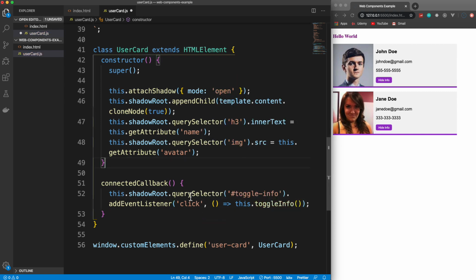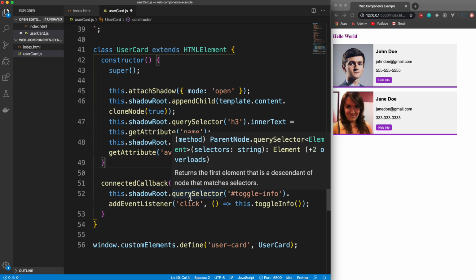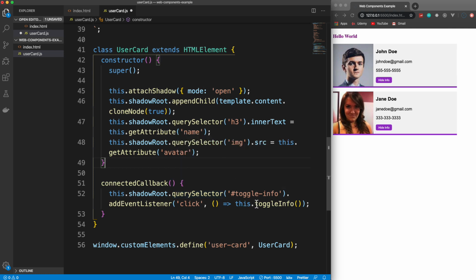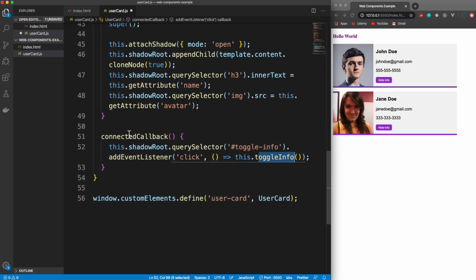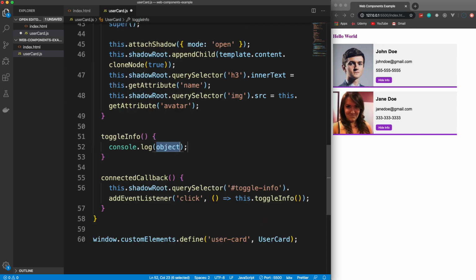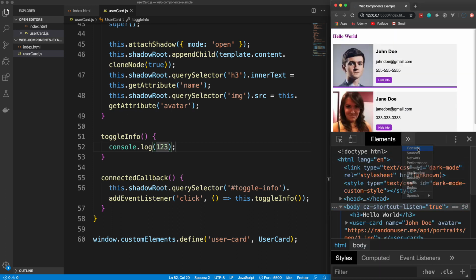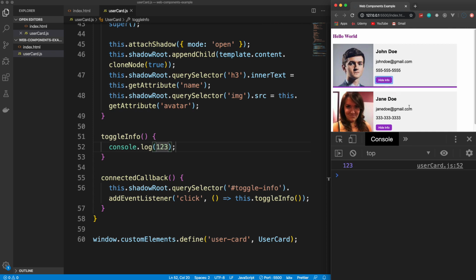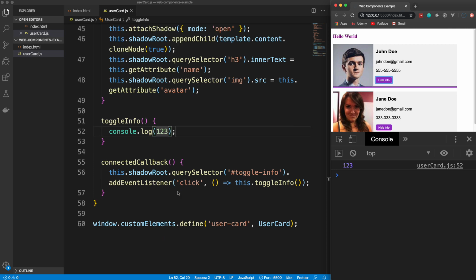All right, so it's a really nice way to just encapsulate everything and have it nice and neat. So this toggleInfo we can create within our class. So let's actually put that right here. So toggleInfo, and for now, let's just do a console log 1, 2, 3 just to make sure this works. So I'm going to open up my DevTools and go to console, and if I click this, we get 1, 2, 3. Okay, so we know that that is hooked up.